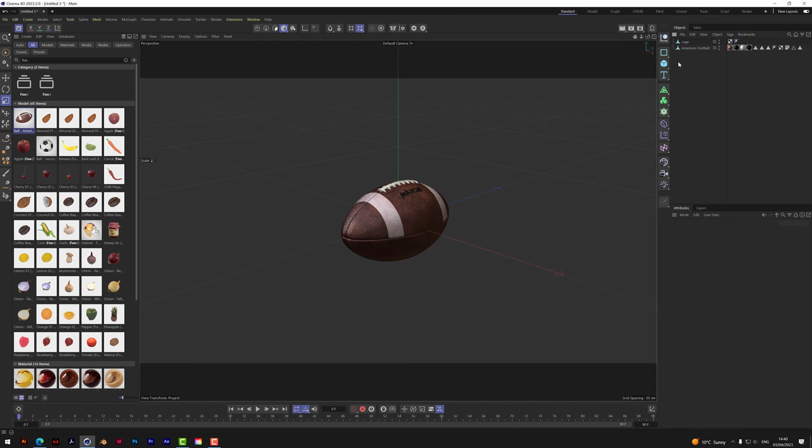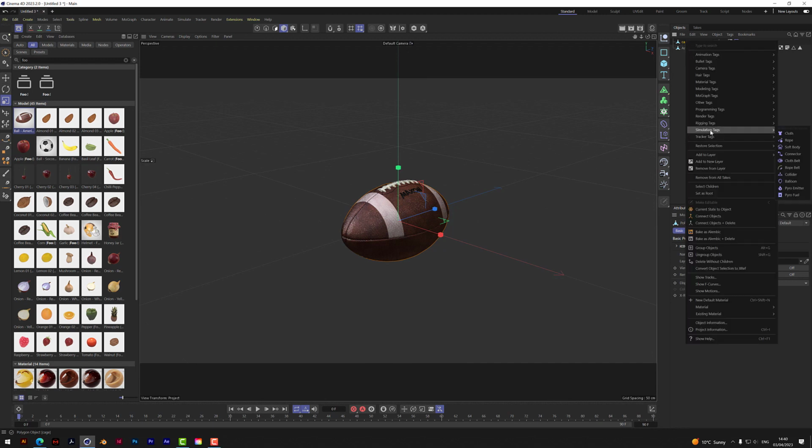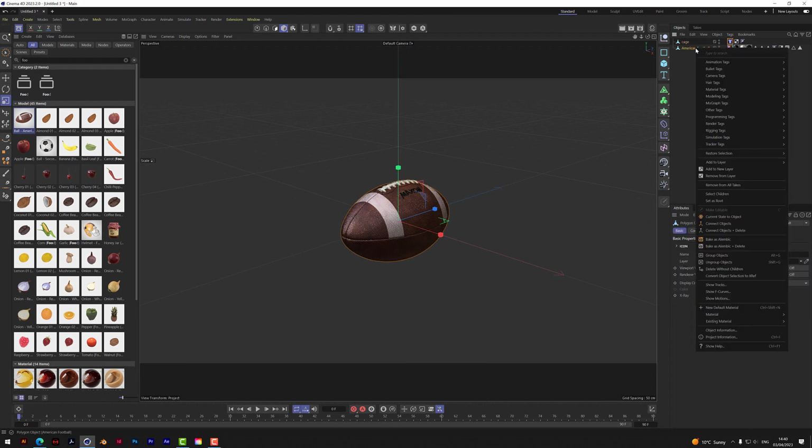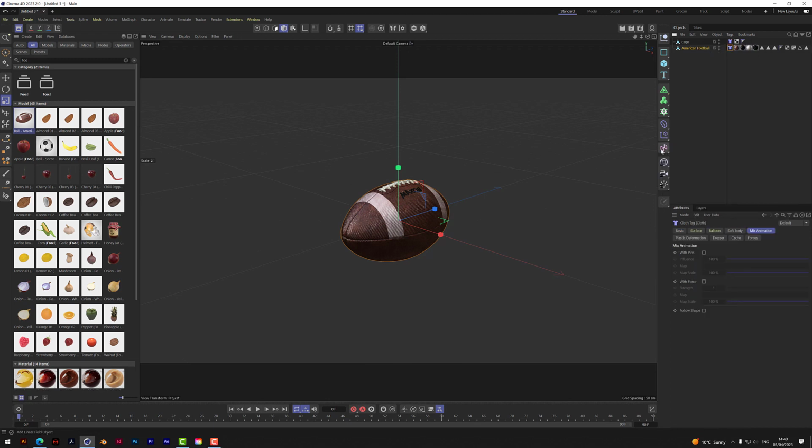Right, now we've got that, we're going to add the cloth tags to these now, right? So on the cage, we're going to right click, simulation, cloth, and then we go to mix animation and we say with pins, okay? I prefer to use this rather than collider, I'll get better results. And on the American football, let's right click, go to simulation and cloth.